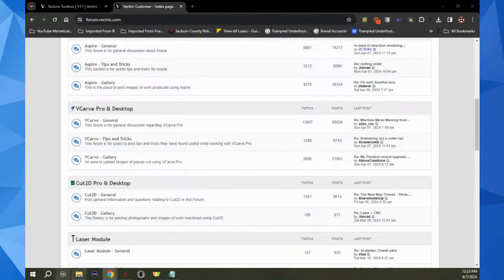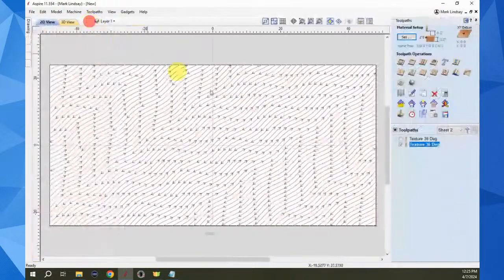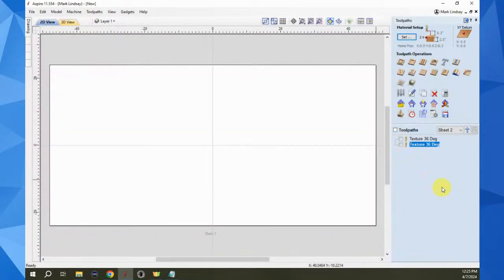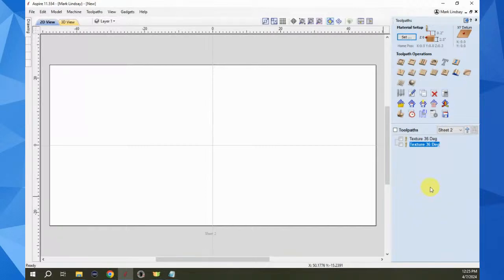All right, let's see if this is ready to go. It is ready to go. Okay, so let me click off and get back over here. Oh, I see what it did. It was still saving. Okay, let's go ahead and delete both of these. That's what it was doing. Delete all. That's going to take it a couple more seconds.